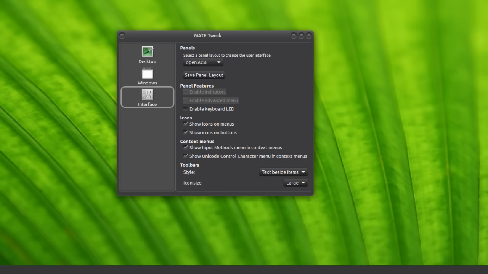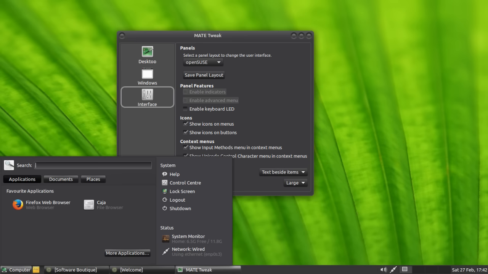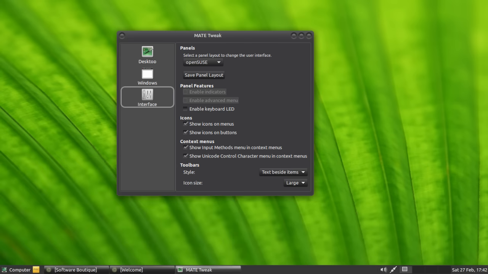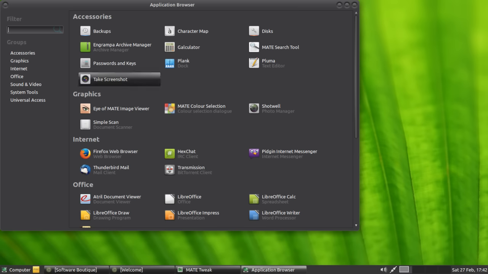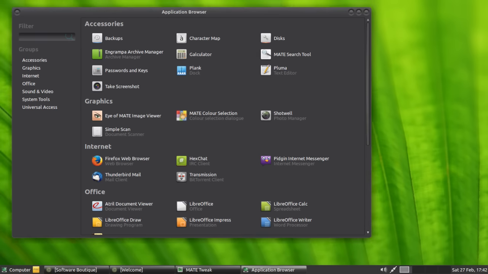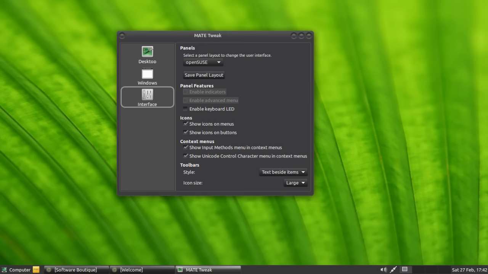OpenSUSE gives you one panel at the bottom, which is like a smart panel. So this gives you the ability to search documents. This is quite good. This is quite interesting. And you can look at documents. You can look at places. All of this stuff down here. And there's more applications, and that's taken us to the application browser, which is interesting. So it's just yanked out a full window for us. Don't know if I like that.